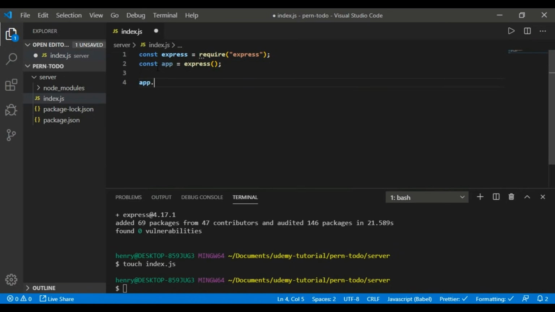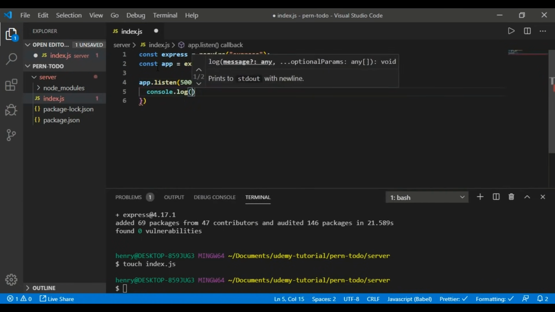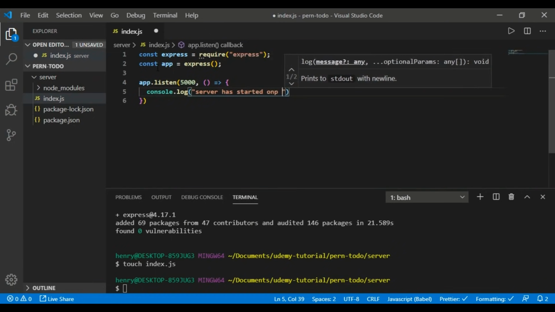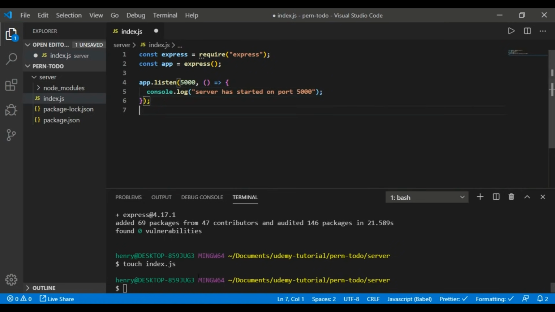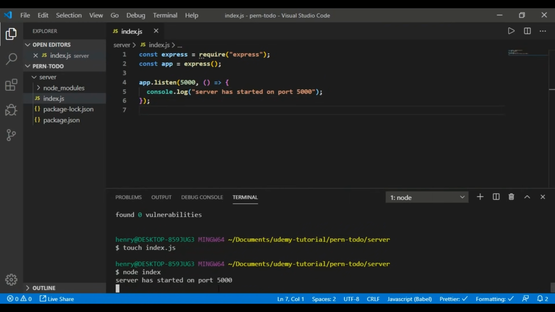Anytime we want our server to start, we have to listen to a port number. So app.listen, port 5000 is what we're going to be listening to. And then I'm going to have a callback function that's going to indicate it has started: server has started on port 5000. All right, so let's test this out really quick to see if it works. I'm going to say node index, and indeed it does work.